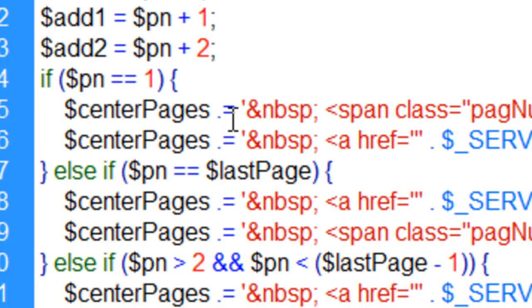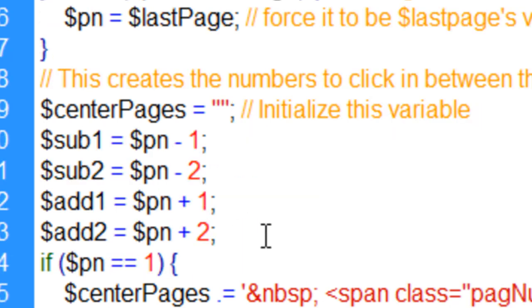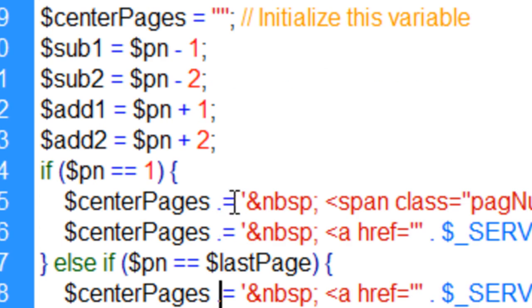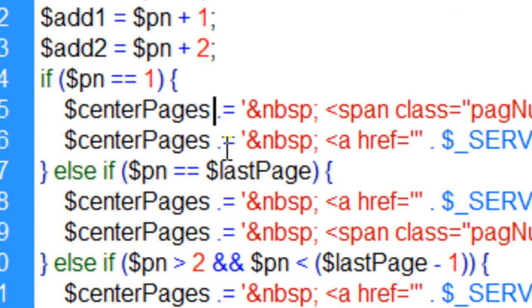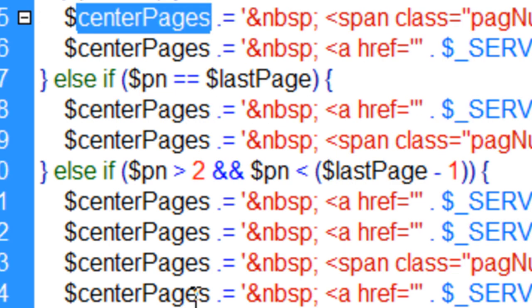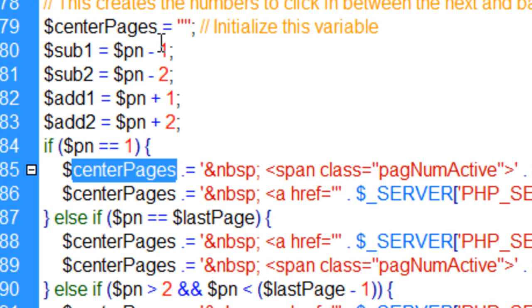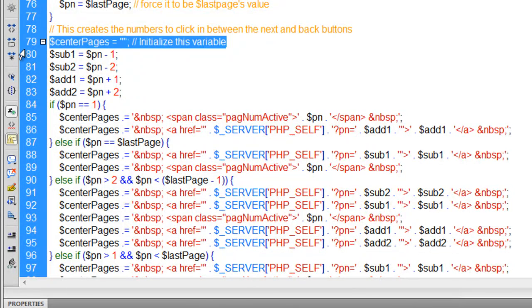You can see in each one where we're putting a value into the center pages, we're using the dot equals operator. What that does is it compounds a variable. That way it doesn't get overwritten each time, it keeps adding to it. That's why you'll see a dot before all those equal signs. That signifies adding to this center pages variable rather than overriding the existing data that's already in it. It's kind of like appending. Alright, so the first thing we do is initialize that center pages variable.